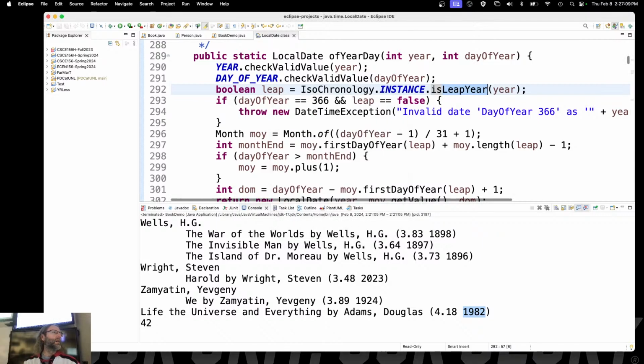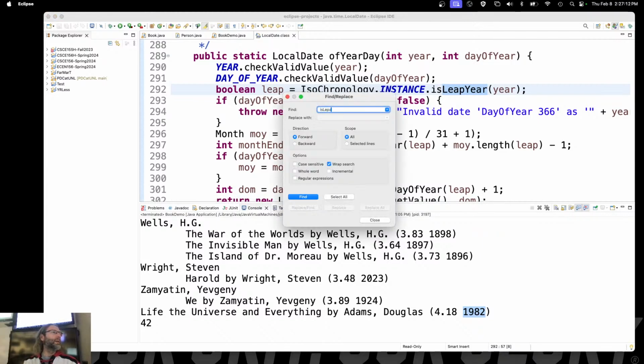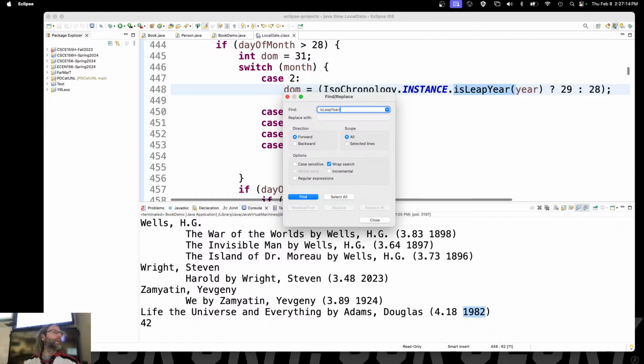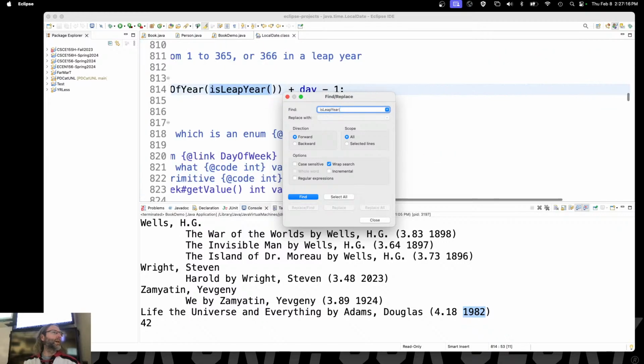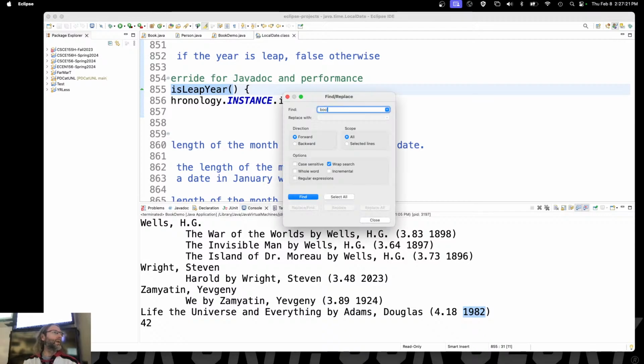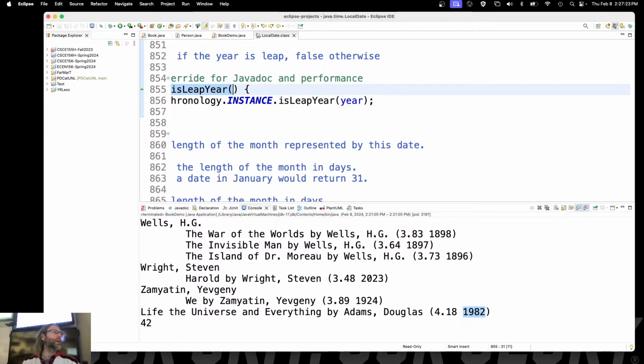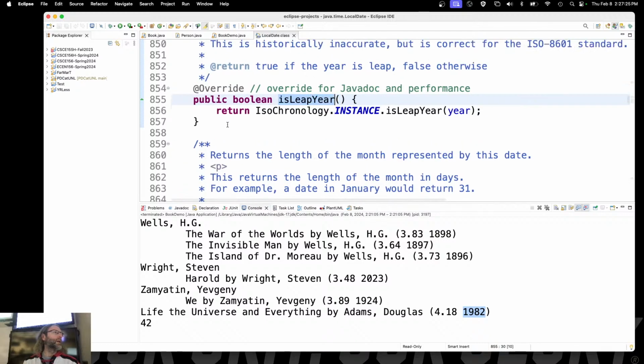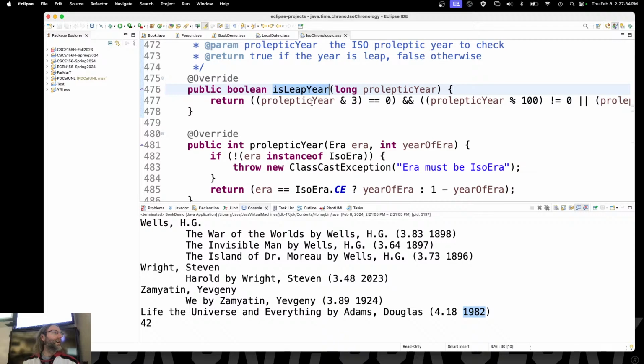Leap year. Find is leap year. Is leap year, I want to find the actual function. Where are you? Find Boolean is, actually I can just click on it, there we go. Oh, there it is. All right. It just goes off to this other class here, is leap year. There we go. Proleptic, whoa. There's a new word for the day. What the heck is a proleptic year?